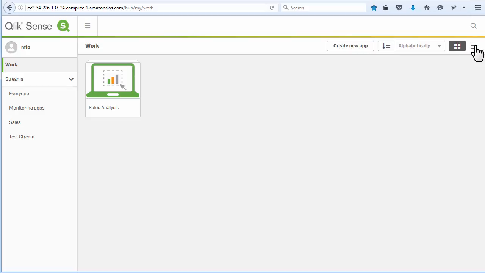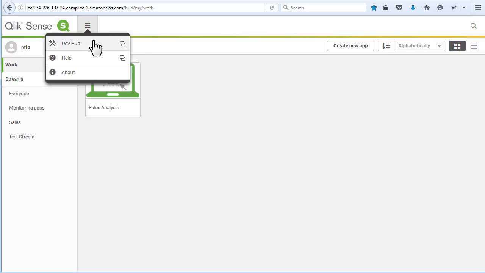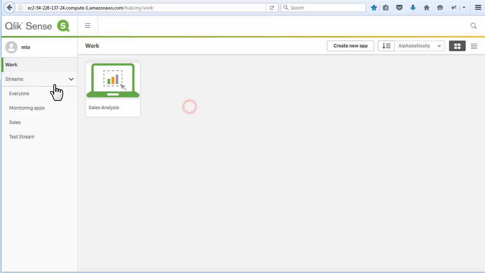You have the ability to sort, change your views by tile or list, and search your apps. You have your action menu that brings you to the developer hub, the online help, and the about version of the software, and then you have your streams, which basically organize and secure your analysis. So pretty much all of that is still the same.